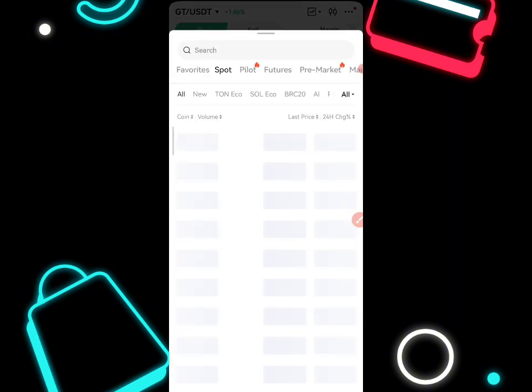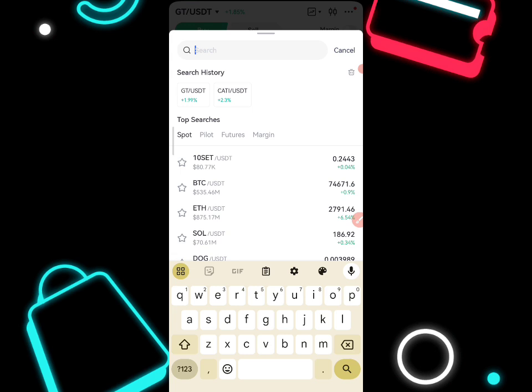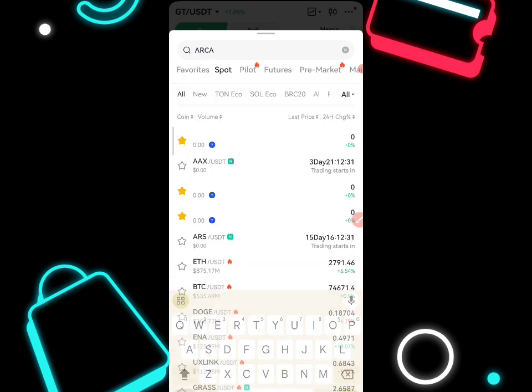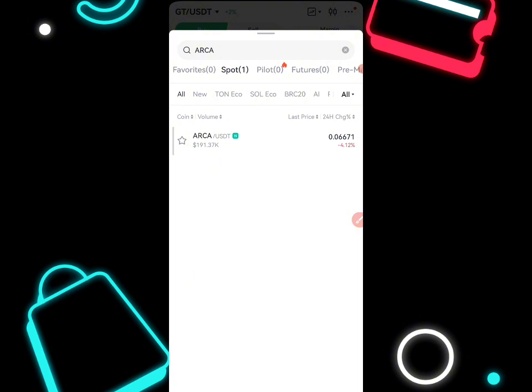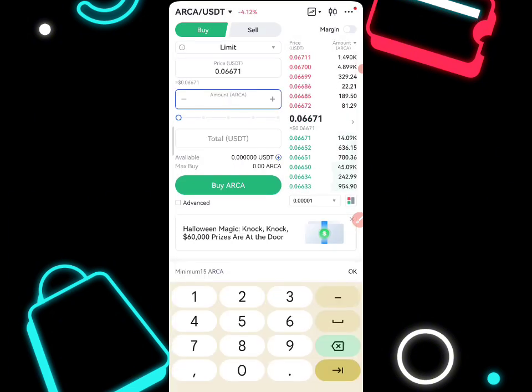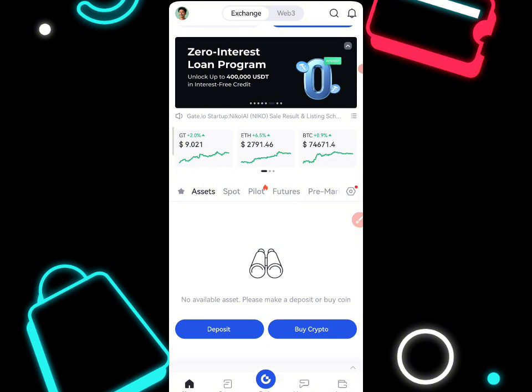And for you to get the ARCA, it's easy and straightforward. Just input ARCA also, then click on search. It's going to pop up for you. Then you click on it. So as we want to have 10 of this also, you click on it, and that is equivalent to about 0.6 USDT. So this is still low, and it is quite easy and achievable right now.